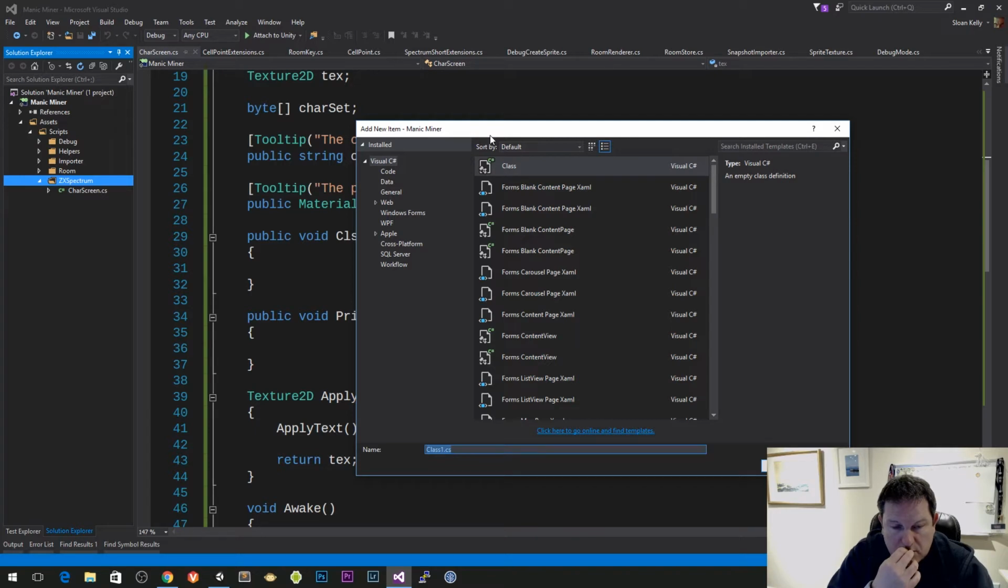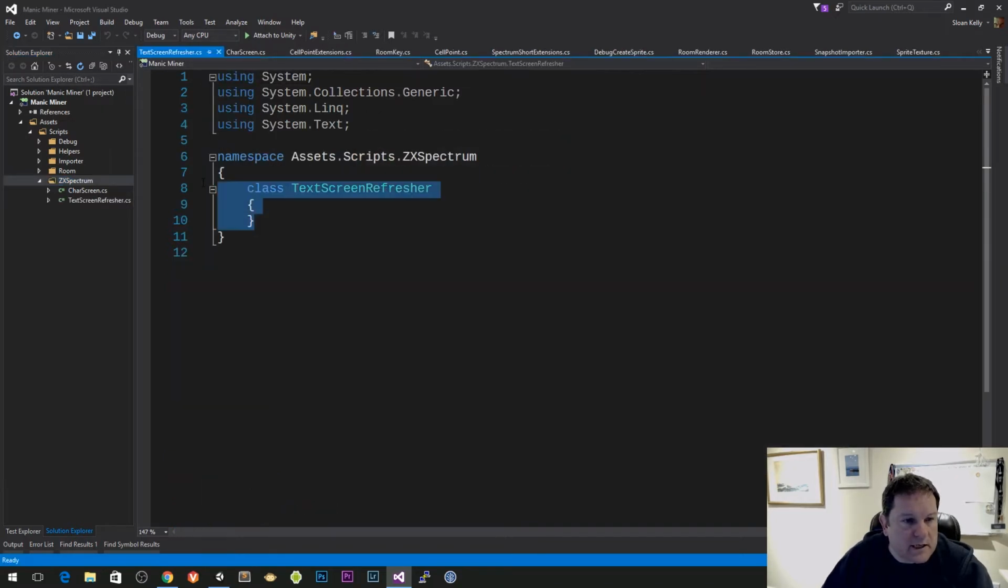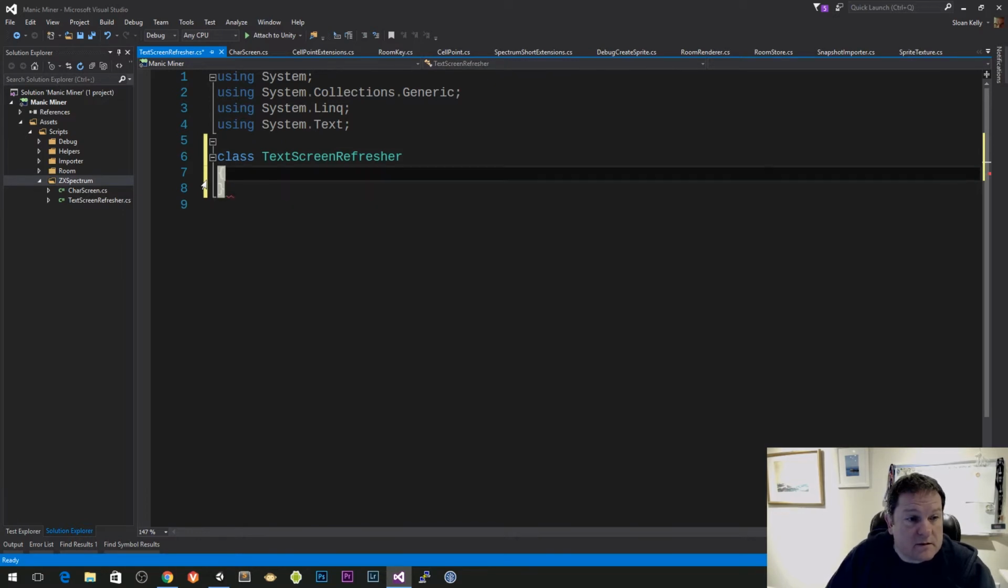We don't want to do it every tick. We just want to do it when it's necessary. So I want to change this. What am I going to call this? Let's call it TextScreenRefresher, because it refreshes the screen. That's all it does.